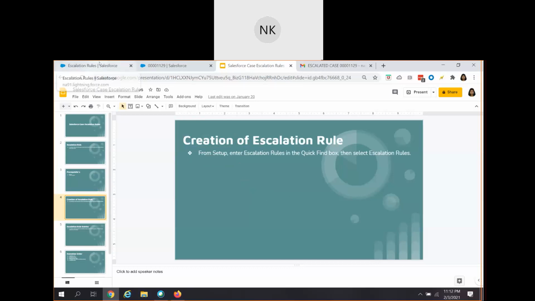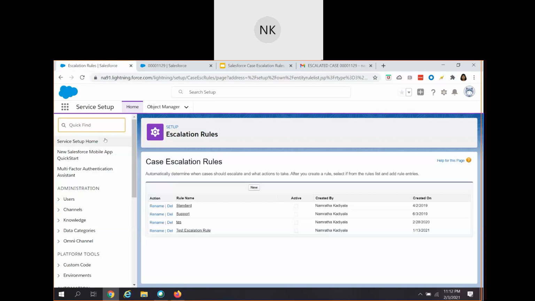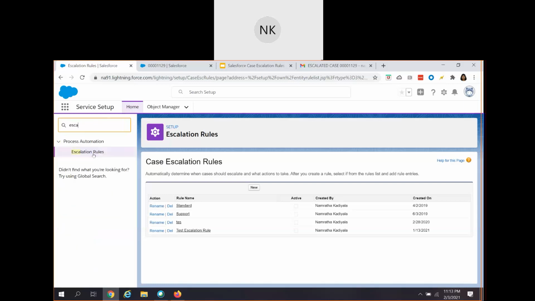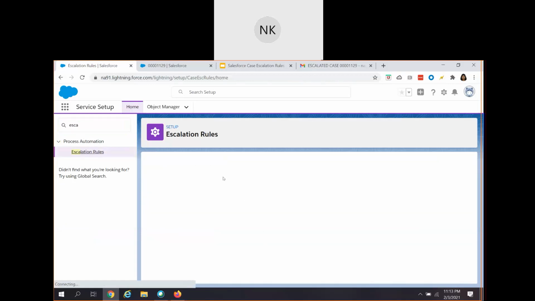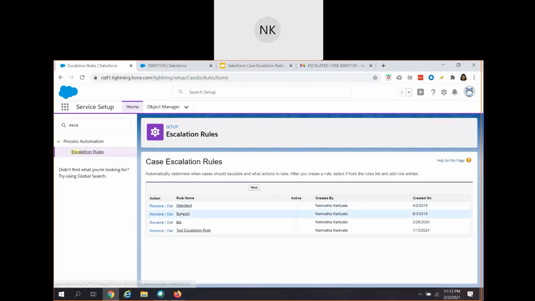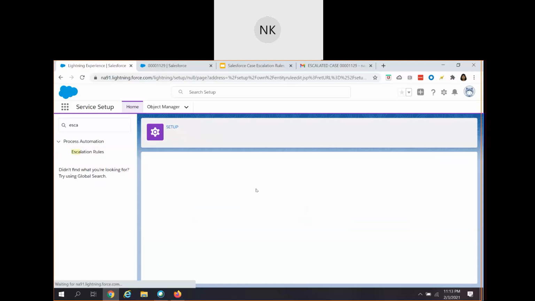So let's log in to our demo. Log in to your Salesforce developer org, go to Setup and look for the Home tab. In Quick Find, search for escalation rules. Under Process Automation, navigate to Escalation Rules. Here you can see that there are a couple of escalation rules which already exist. Let's not worry about any of these. We will create a new escalation rule.